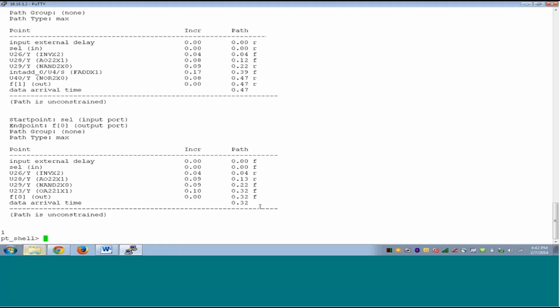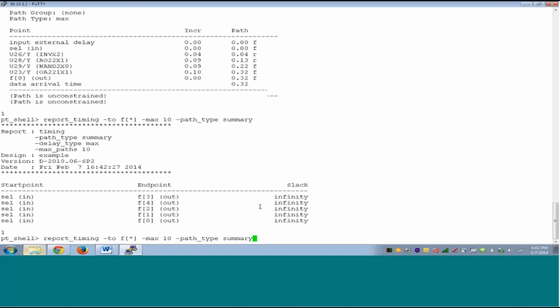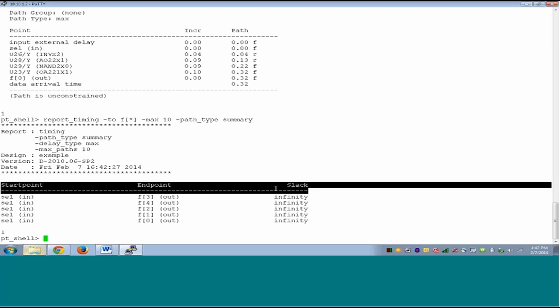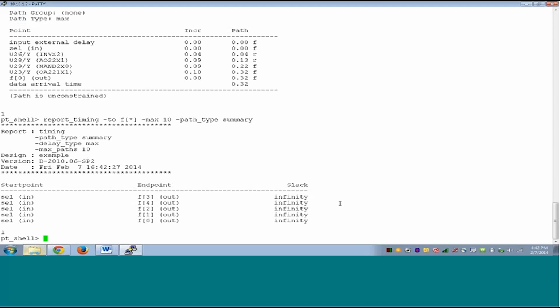It gave me a number of paths. Now I want to see a path summary and not the full path, so I give minus path type summary. It gave me a summary report: start point, end point, slack. The start point is select, the end point is F, and slack is infinity because the path is unconstrained. If the path is constrained, it will report a slack value here. I gave a maximum of 10 paths, but it's reporting only 5.